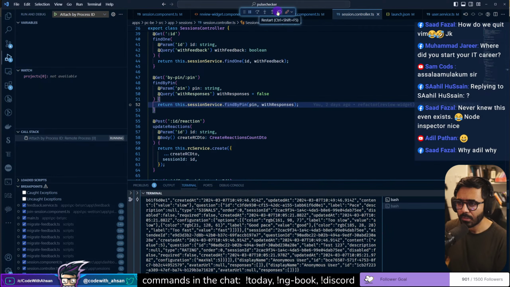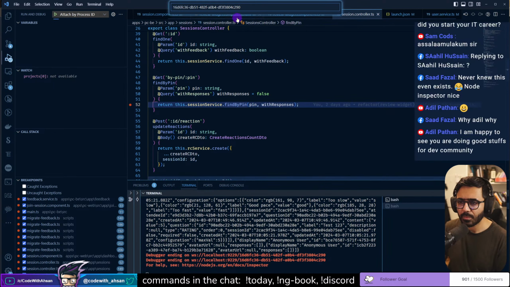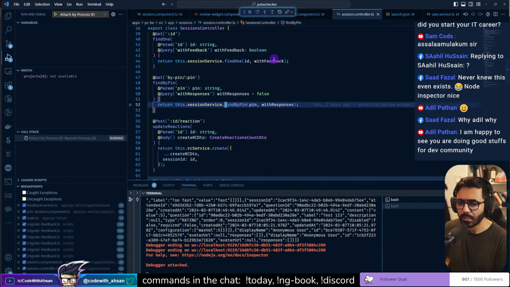This one says it should be on this URL. And if I do process ID, does it tell me with the ID? No. If I do localhost 9229, that's the one. Call stack attached by process ID. Come on, how long is it gonna take? That's okay. Then I'll defer to my initial plan then.